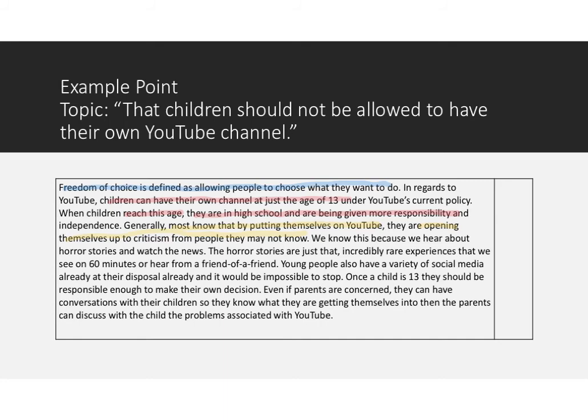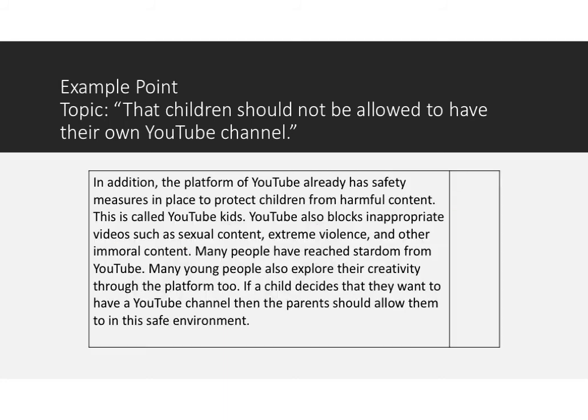So we're almost there. We're going to move on to our evidence next. So this evidence is more of a real world example. So let's start reading. In addition, the platform of YouTube already has safety measures in place to protect children from harmful content. This is called YouTube Kids. YouTube also blocks inappropriate videos such as sexual content, extreme violence, and other immoral content.